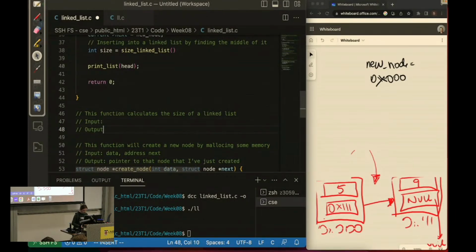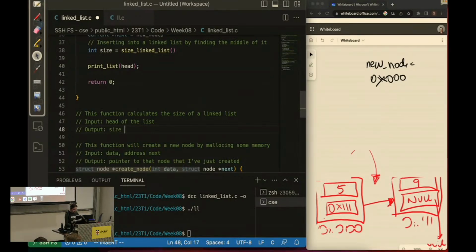What would be the input of a function that needs to traverse a linked list to find out the size of it? Yeah, I love that. Every 10 minutes, every function I write, you just say the head. So the input is going to be the head of the list, because once we know the head, we know everything. And the output is the size of the linked list, which means it's going to be an int.